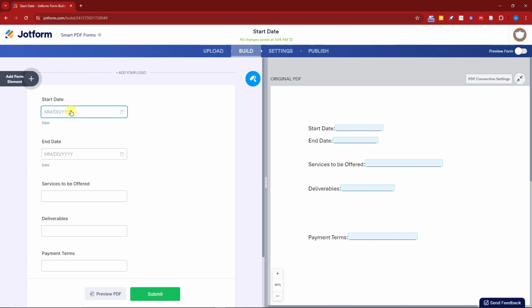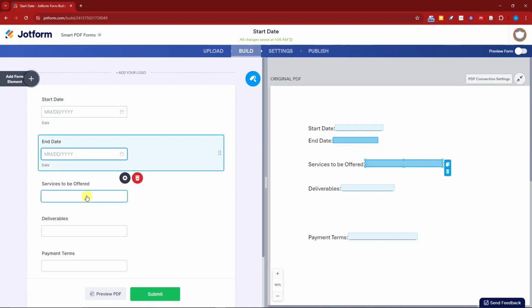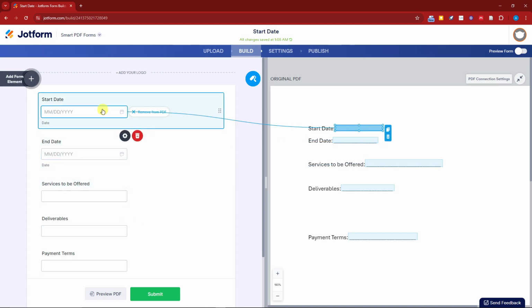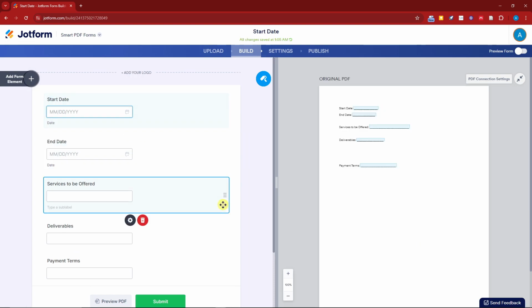Anyway, if you see right here, these are really tangible. For the start date, if you click on this one, it will go straight right there. Did you see the line? As you see, there is a line connecting each one of them. How awesome is that, right? Anyway, each line and each box can be removed from the PDF. You can also rearrange them with this option right there. It's pretty awesome, right?